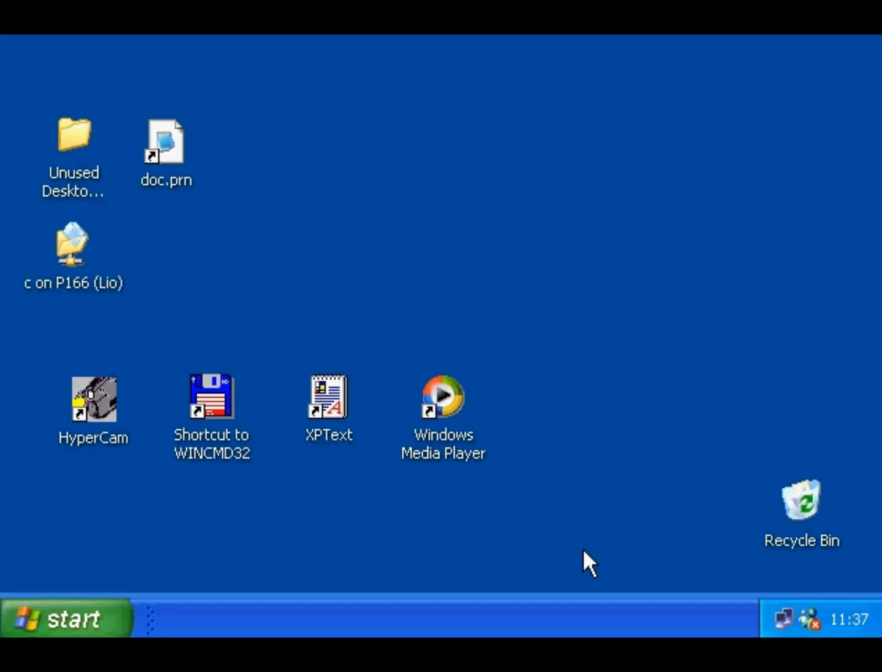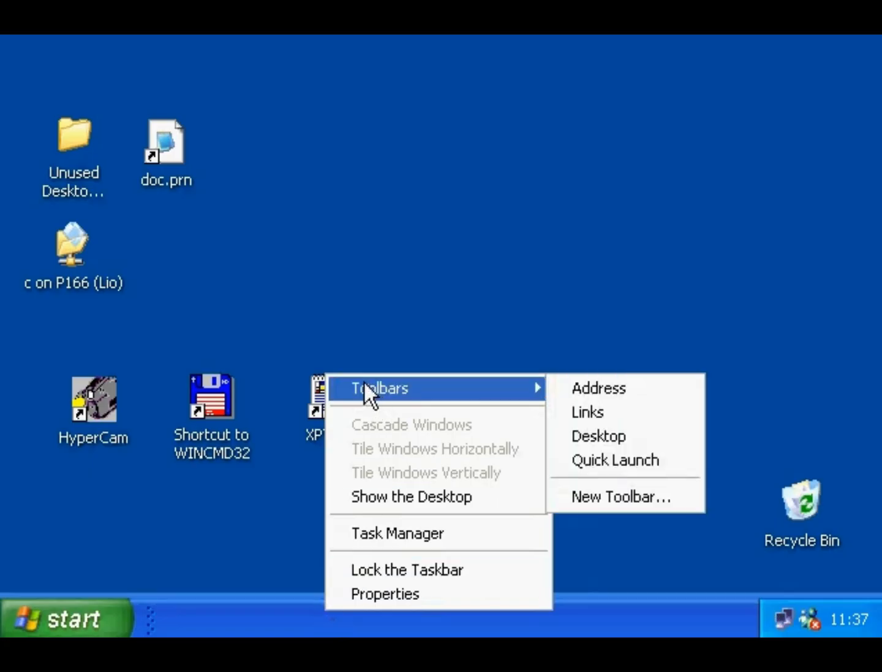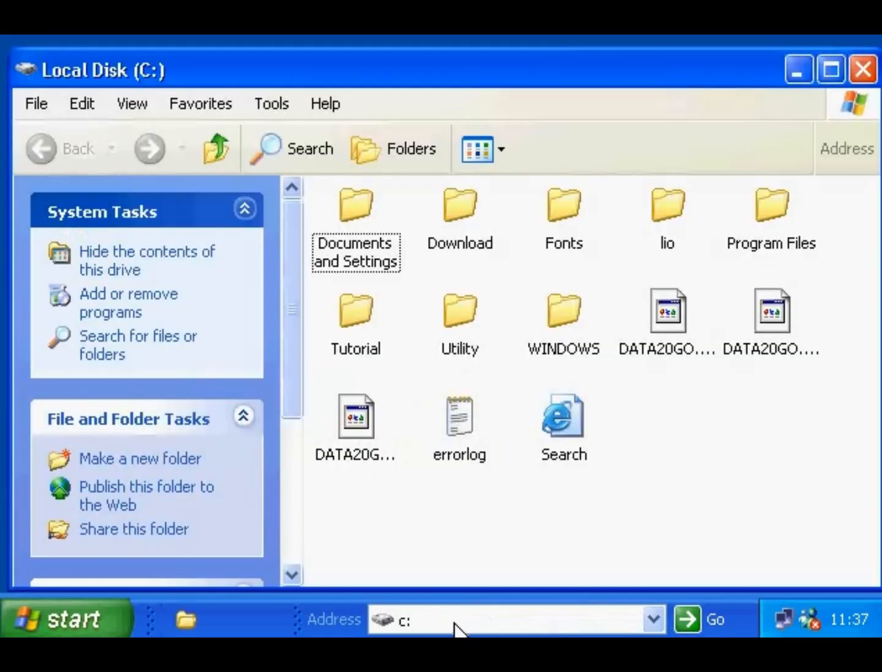In Windows XP, you can display several toolbars to make starting applications easier. To display a preset toolbar, right-click any unused part of the taskbar and then select one of the commands under the Toolbars option. The Address option enables you to quickly display the contents of a folder or of a web page.